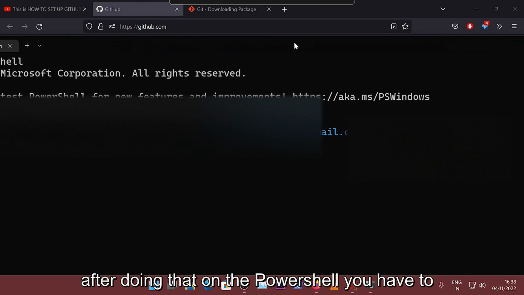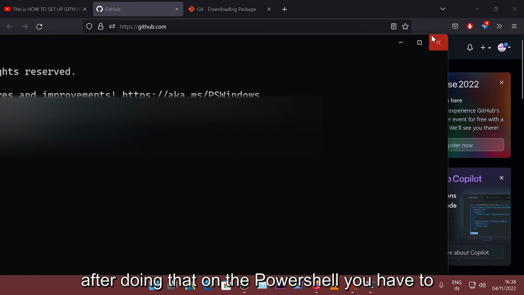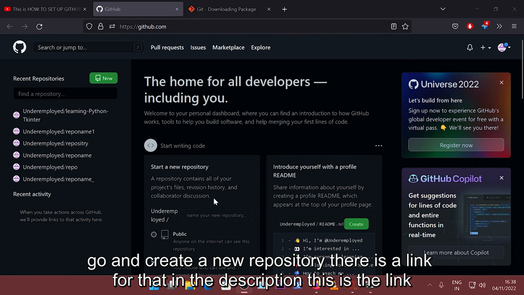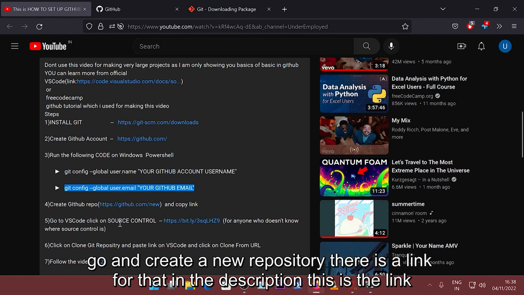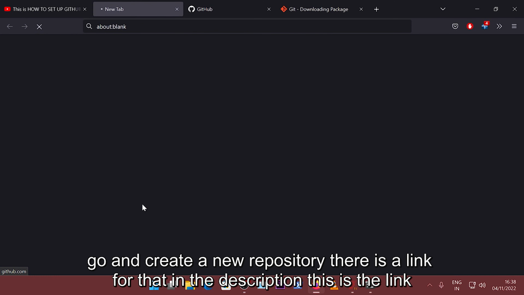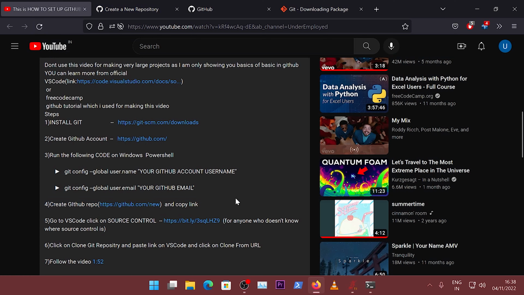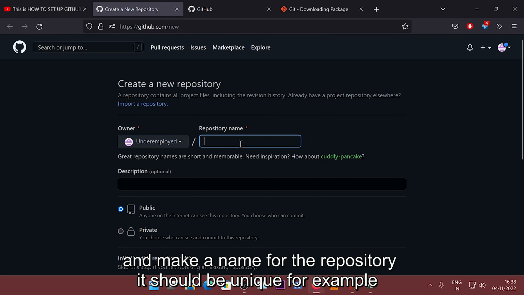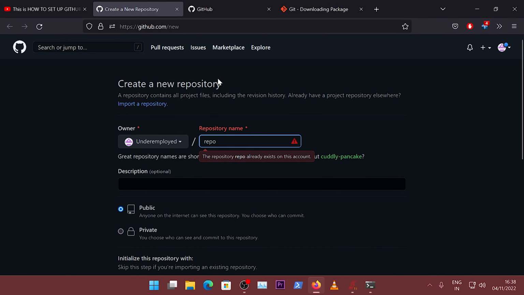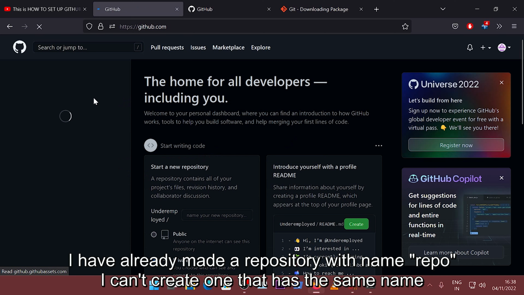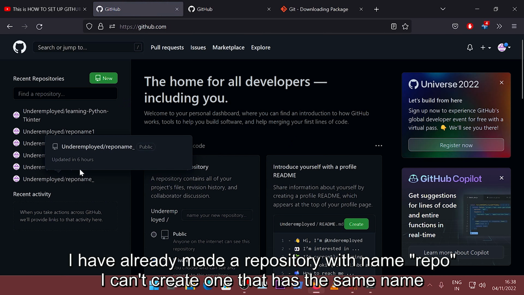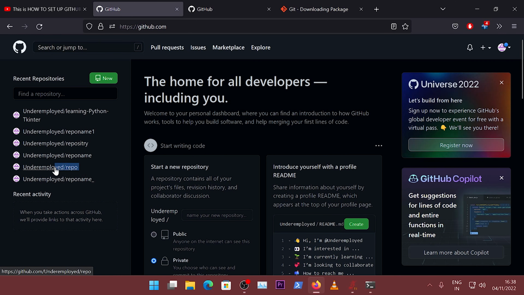After doing that, you have to go and create a new repository. There is a link for that in the description. This is the link, and make a name for the repository. It should be unique. For example, I have already made a repository with repo, so I can't create one with the same name.